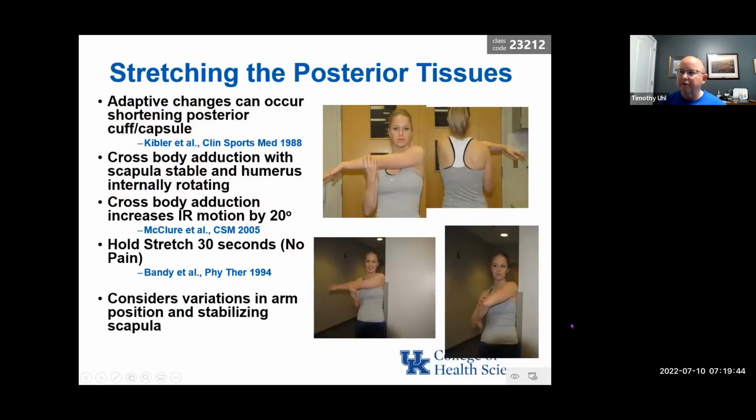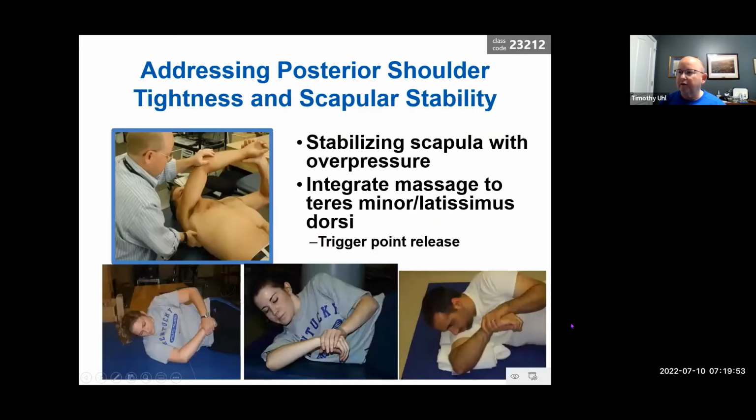These are some modifications of posterior stretching tissues. I like blocking the scapula when I can, but some people don't need that. They're so tight, they're getting a good stretch.